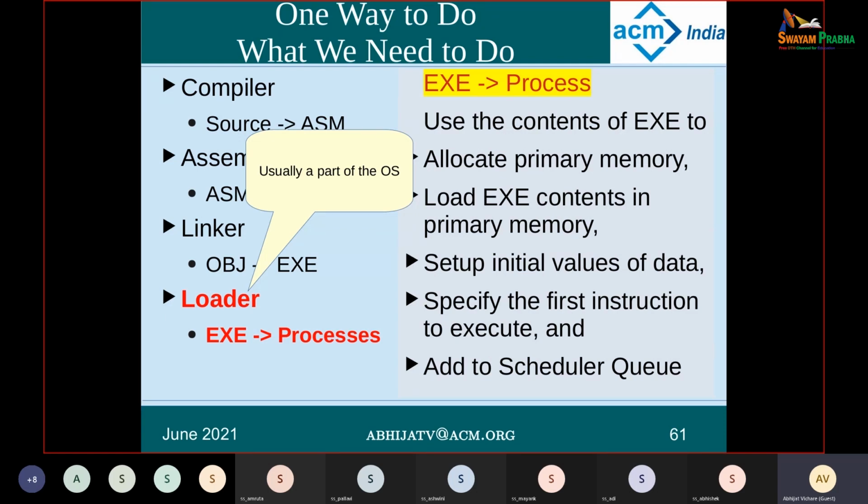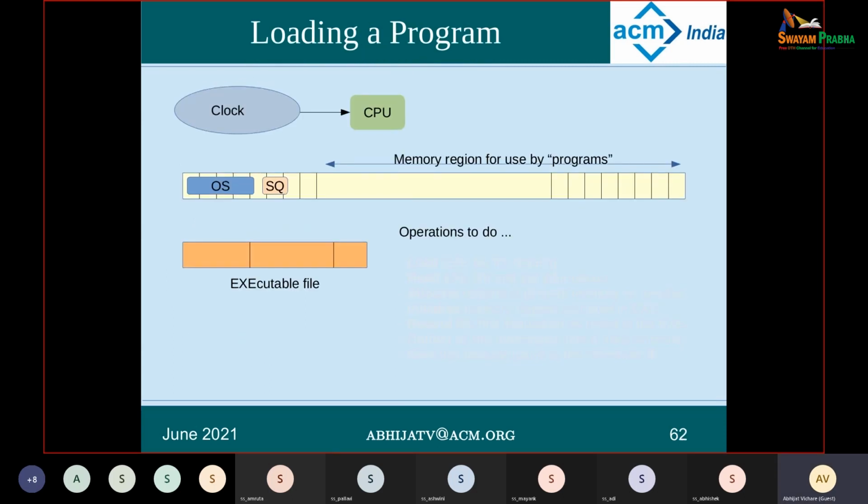Over here, I'm assuming that you have an idea what a scheduler and a scheduler queue are, but we will come back to it in a short while. Notice that the loader is actually just reading the exe file, and depending on what is there, it is creating some things in the primary memory. Let's look at that process a little pictorially.